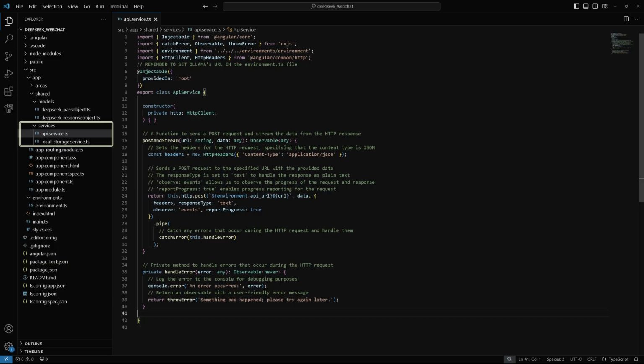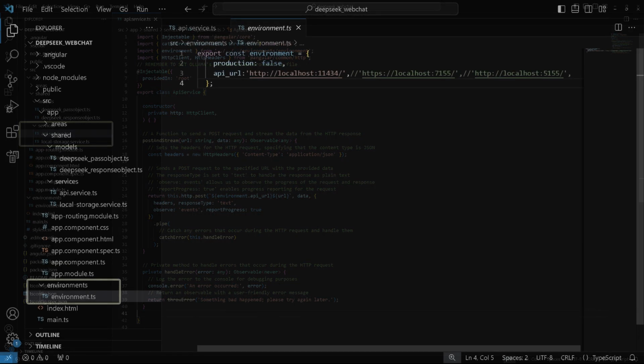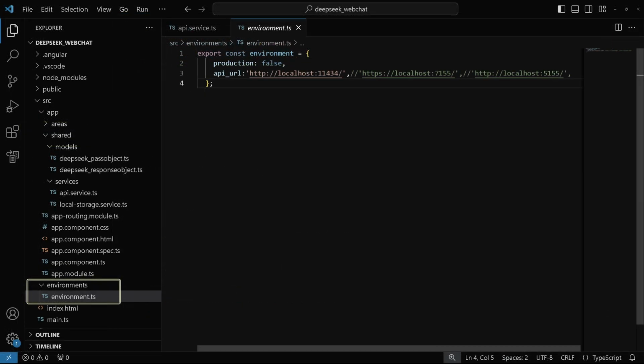So also just note all the imports, and also just keep in mind there is a reference to the environment.api URL. So let me just quickly show you that before we walk through the service. I've got this environments folder here with this environment.ts TypeScript file. In here, I have an API URL. It's just the base URL to Ollama's web API.